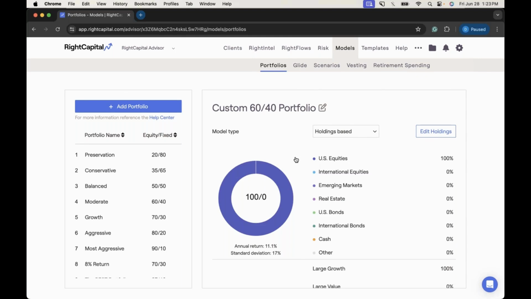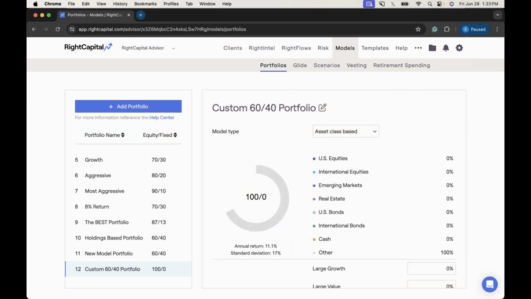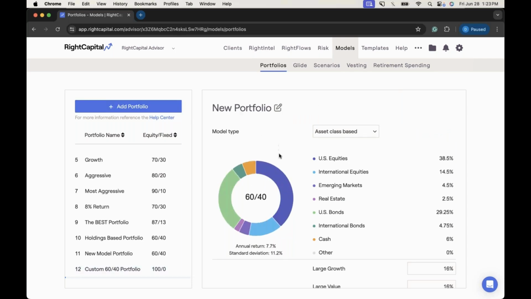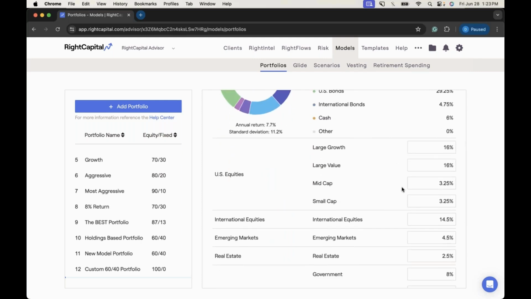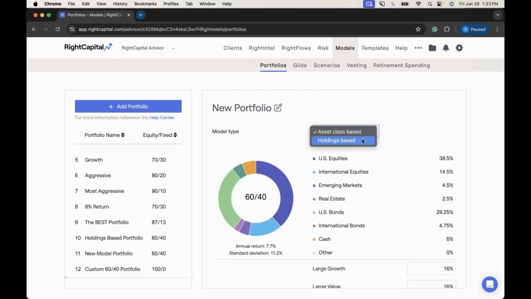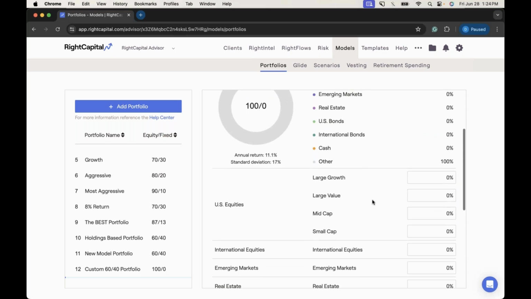Something I always like to highlight here as a pro tip: if you are using the model type for asset class based, whenever you create a new portfolio here, it does default to the 60/40 model just as a placeholder for you. But the easiest way to zero out all of these fields is to switch this to holdings based and then switch it back. That's going to simply zero out all of these fields, which can definitely make things a little bit easier if you're going to enter custom percentages for all of these.